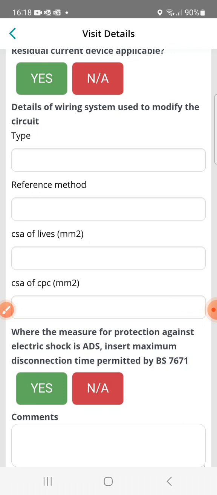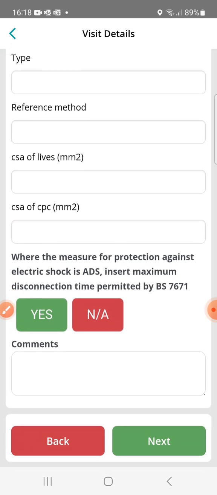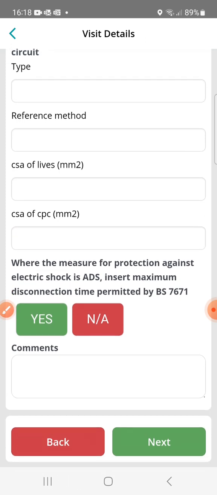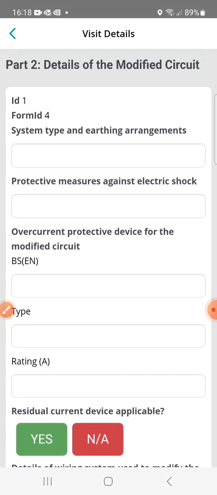You're typing just in the fields, and by the time this is finished, it will produce a form as if you've handwritten it. So you scroll your way all the way through, you fill in all the necessary details, you go next, next, next. You'll be prompted for any fields that are mandatory that you haven't filled out.